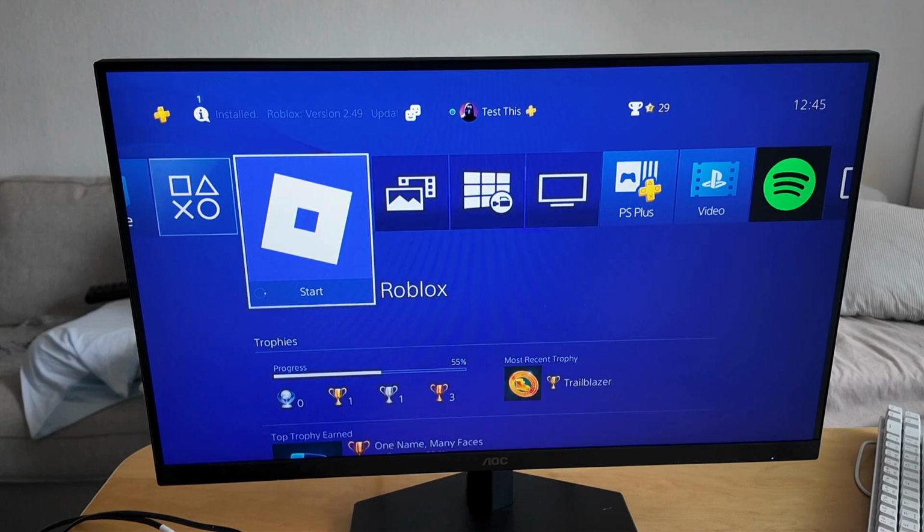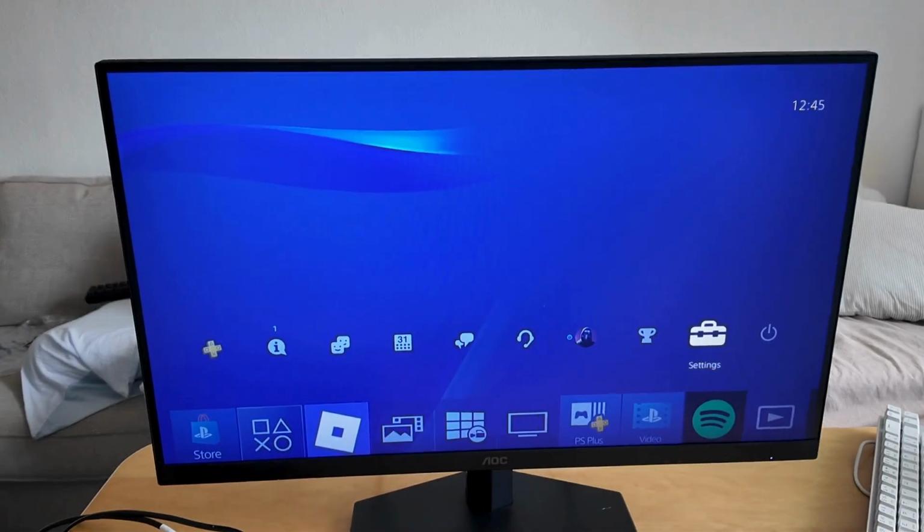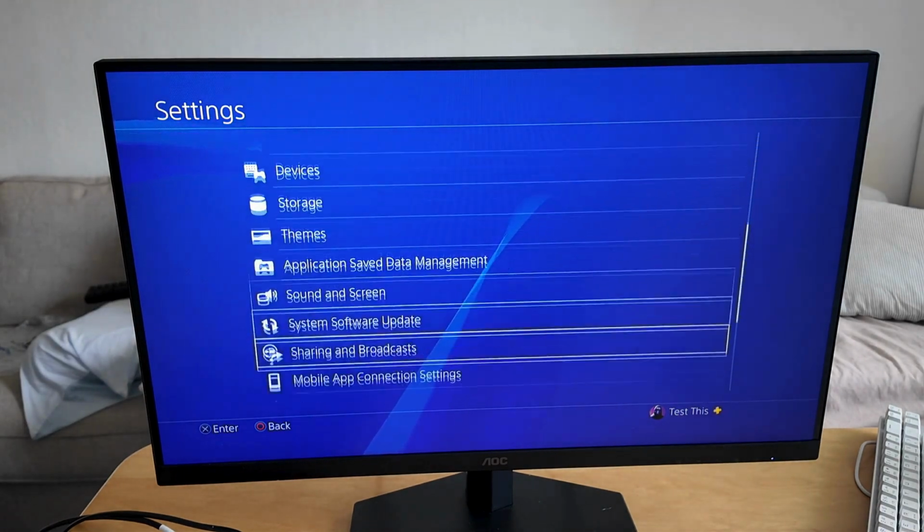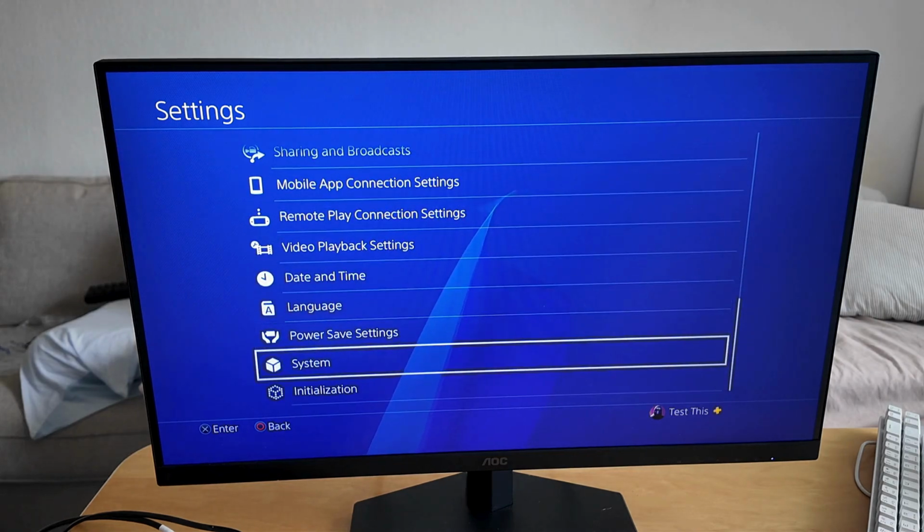So this is exactly how I was able to get 60 FPS on my PlayStation 4. So the first thing we need to do is to go into settings here on our PlayStation 4. And then you're going to scroll down here, keep scrolling down until you can see system.